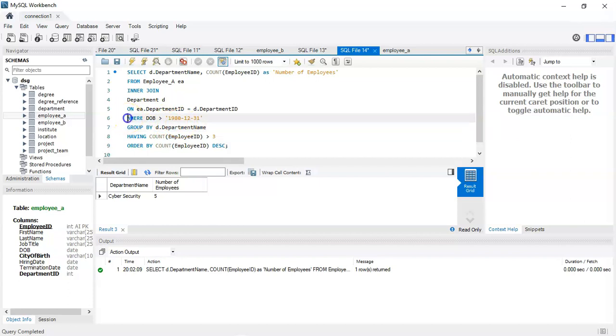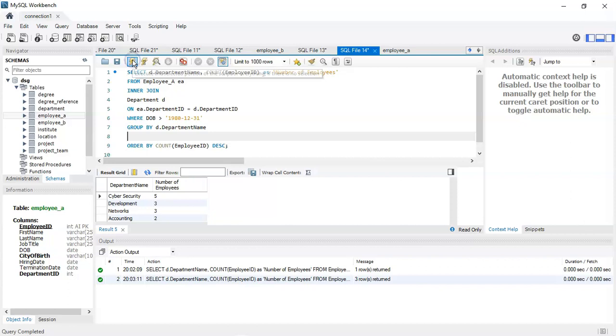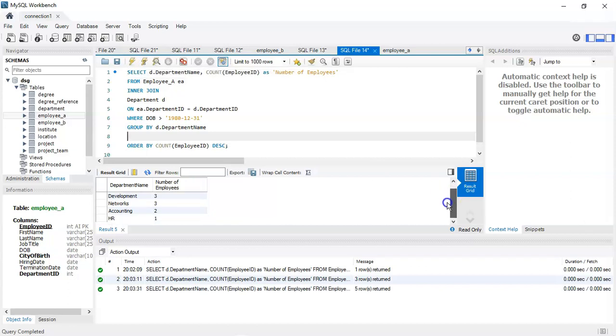Let's say we decided to remove this condition. Let's just remove this condition and execute again. As you see here, we got 3 departments because we excluded that condition. And let's return this condition, but let's remove having condition. And let's now execute the code again. This time we got 5, 3, 2, 1.